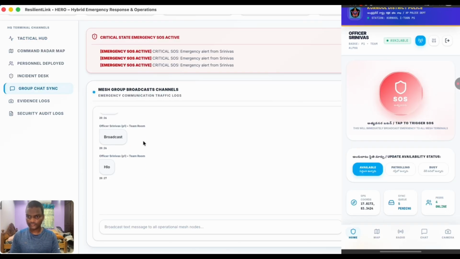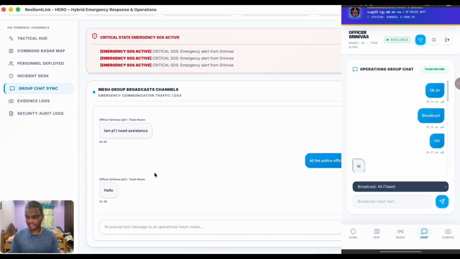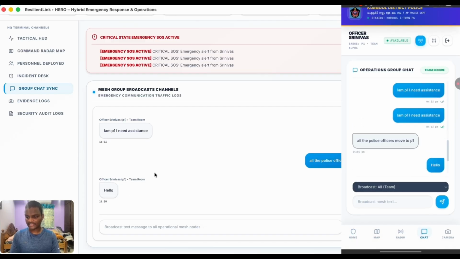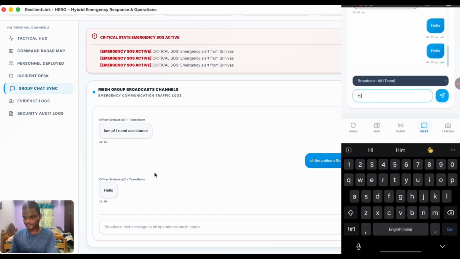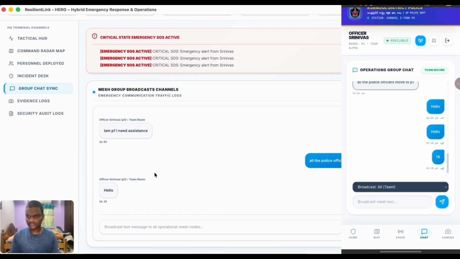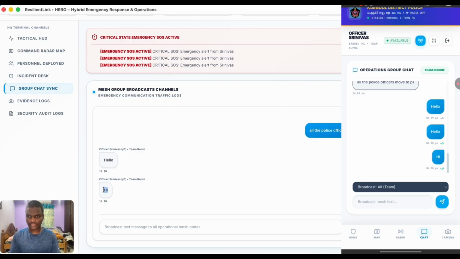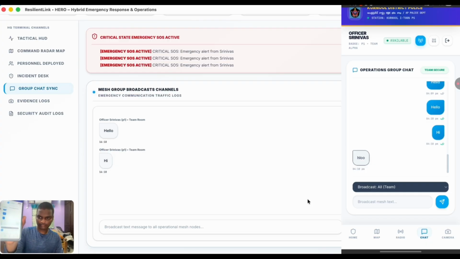This is the group chat where everything is synced. I'll be sending a hi message from my phone. I sent a hi message, and I instantly received it. Now I'll send a hello from my command center, and it will be redirected to both of my phones. Just a second. You can see in both of my phones there's the message. This is how the group chat works.